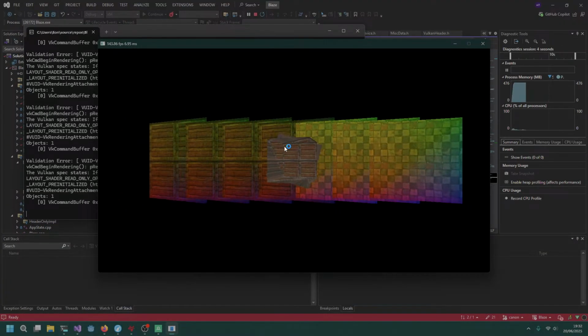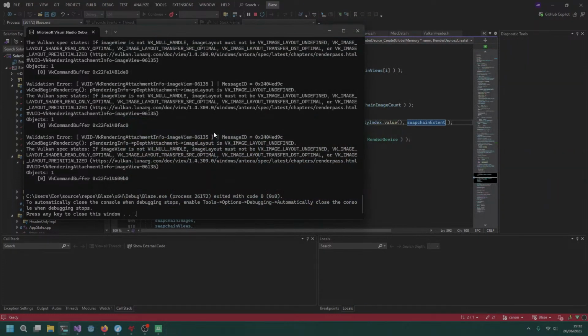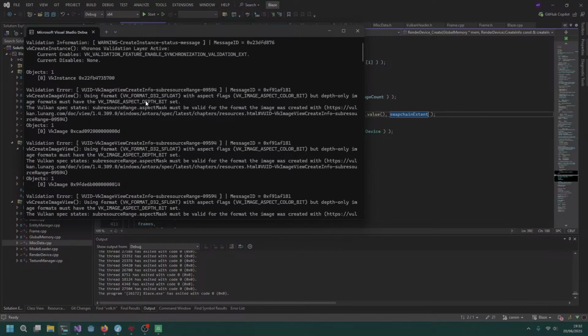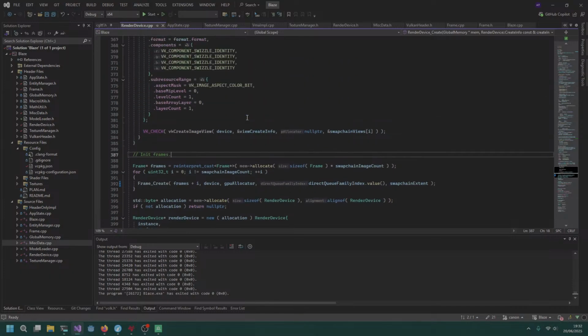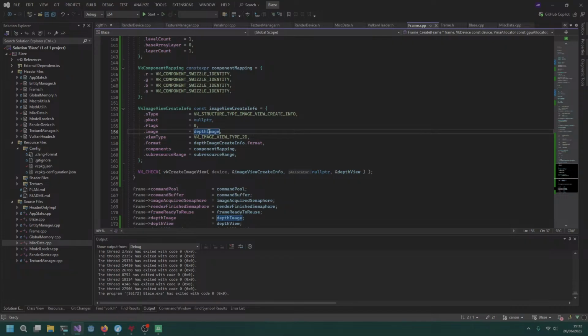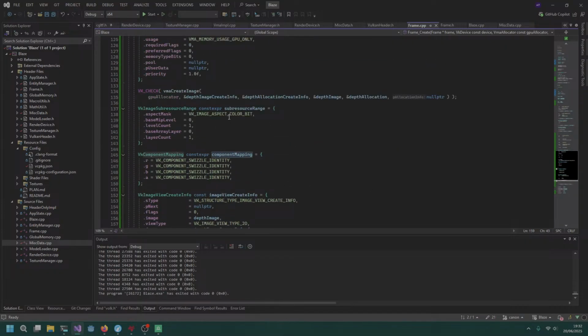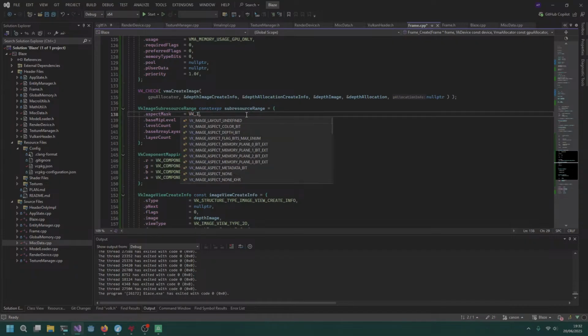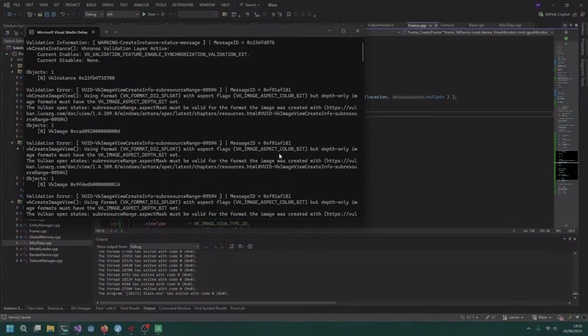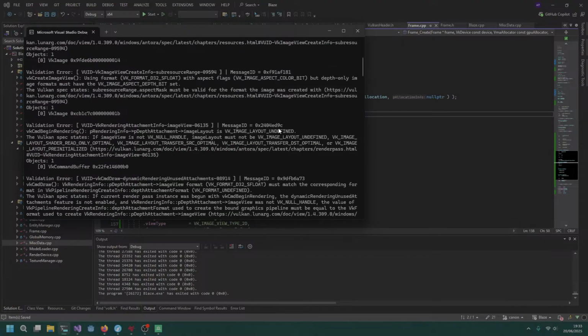Okay, depth is still not working. You can see there's an issue here. So what's the problem, right? Must have image aspect depth bit. I see. So I made a mistake when I was creating the frames. So when I created the image view, I just copied whatever was available to us. But here it shouldn't be color, it will be image aspect depth bit, because we're not caring about color, right? We care about depth. What else? Depth only, that's fine now.